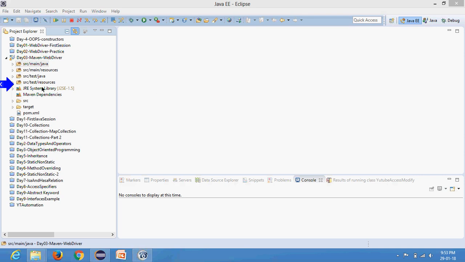So this is the high-level structure. As an automation tester, I will be writing code in src test Java. I won't be writing any code in src main Java unless you are developing a framework. But right now I don't want to develop a framework. I will go with a simple, normal test script, so I will be using src test Java.